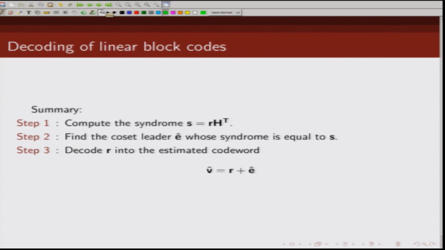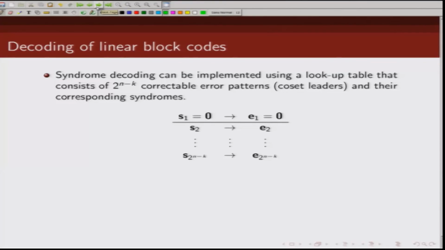Okay. So, now to summarize then, how do we do the decoding? We will first compute the syndrome, then each of these syndromes corresponds to one coset leader. So, we find the coset leader corresponding to each syndrome, and once we find the coset leader, we add that coset leader, which is our likely error pattern, to our received sequence, and that would be our estimated code word. And this mapping from syndrome to error pattern can be implemented as a table lookup. Which syndrome corresponds to which coset leader, this can be implemented as a table lookup.